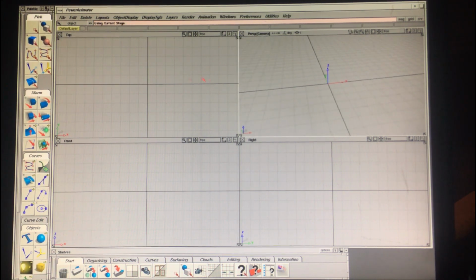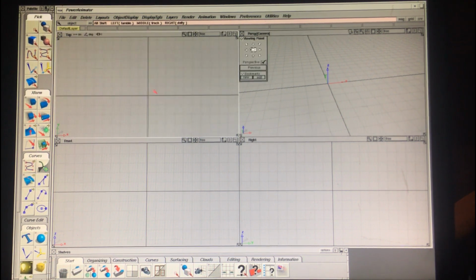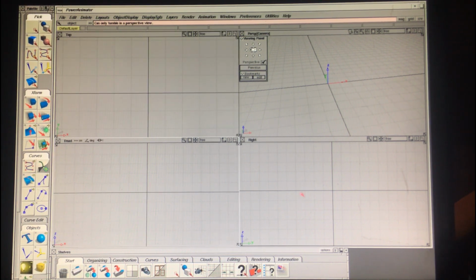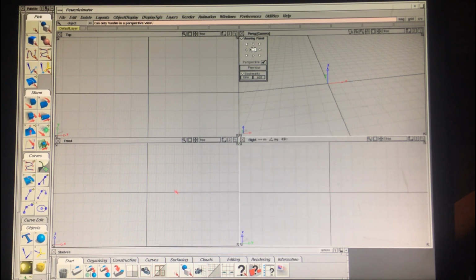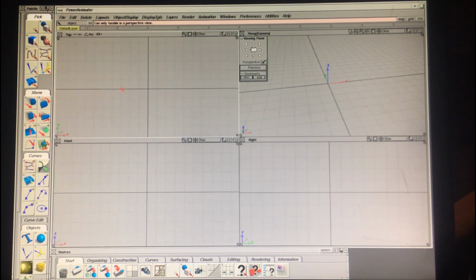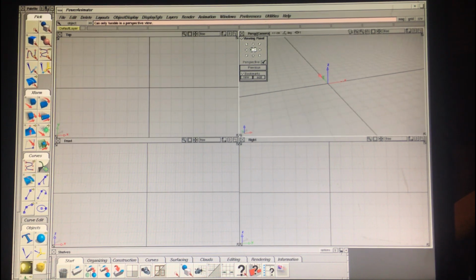And then on the orthographic views, the top, front, and right, you can use the Alt Shift with the middle and now Alt Shift with the right. The left doesn't get you much. It says right here when you do it, you can only tumble in a perspective view. So you've got the middle mouse to move these views around, and the right to zoom them in and out. You can see the grid changing scale as you zoom in and out. And so that's your 3D navigation.